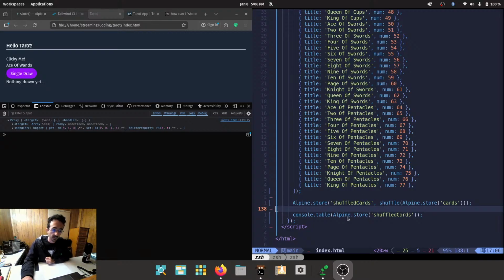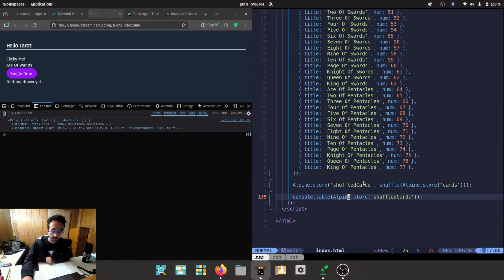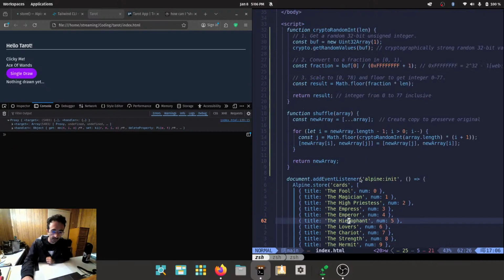Something is not right here. So we're going to have to dig a little bit deeper into this shuffle function. We're creating a new array, and then new array dot length minus 1 should be the same length as the array that was put in, and we're looping while I is greater than 0, and then decrementing the I.